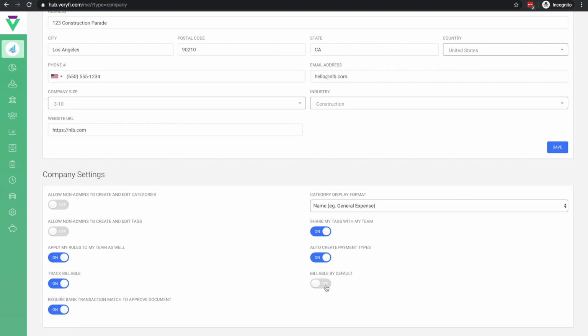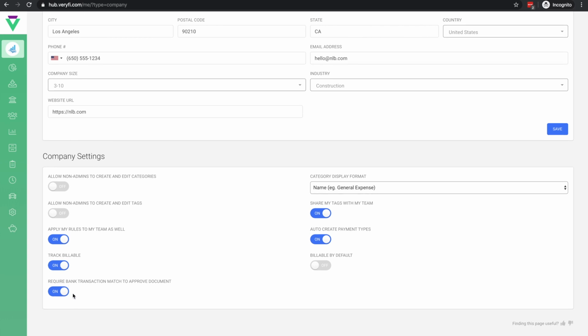The next two options dictate whether documents can be marked as billable and whether this happens automatically by default on new documents. If the Track Billable setting is disabled, the billable option won't be visible in the document details view. And finally, we have a setting that controls document approval. When this setting is enabled, documents can only be approved after they've been matched to a bank transaction. If it's disabled, this isn't required and they can be approved at any time. Documents can be approved by the company admins and by the team member's manager.